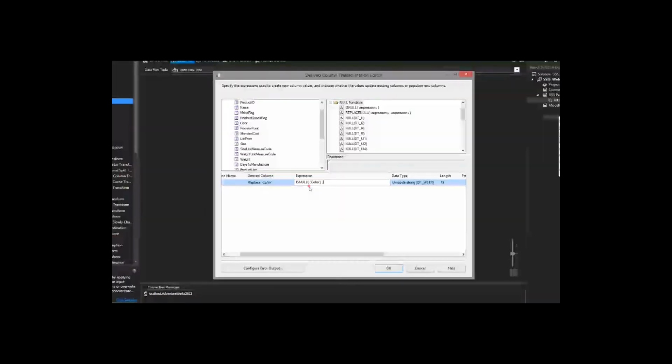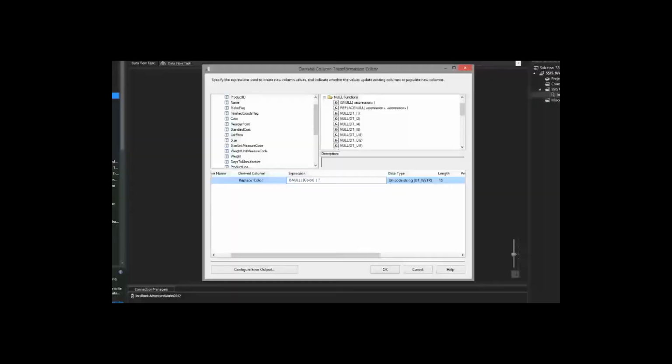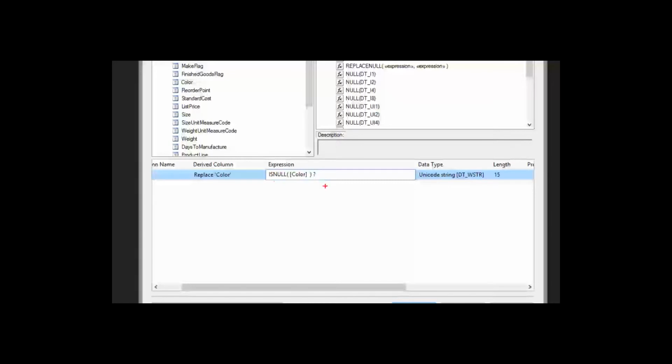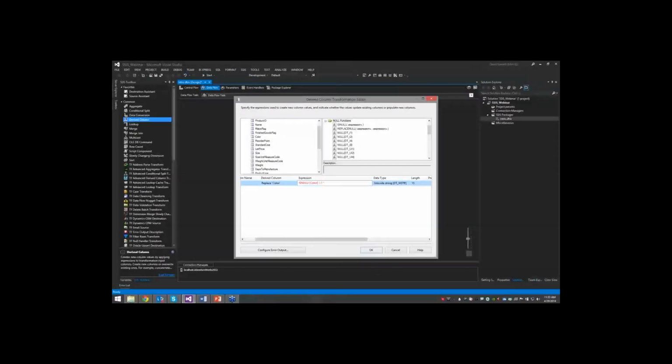And here's where things get a little weird. So if the value is null, I want to put a question mark. So that stands for then. So if it's null, then, and we have to have some sort of value. So when you're putting in a hard-coded value with the expression language, you're going to use double quotes. So double quotes, unknown is what I want to replace it with.